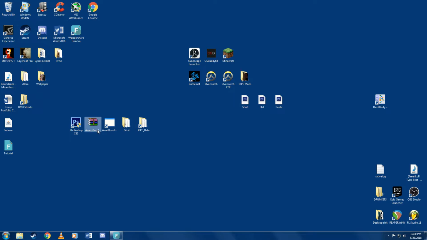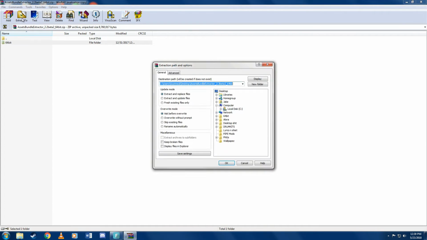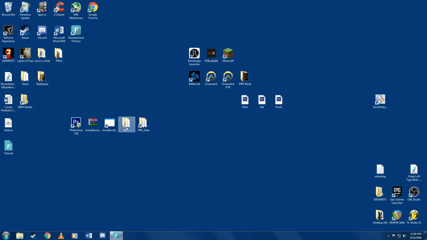But mine's already here. Why don't we go ahead and open this WinRAR package, double click it. Here you'll see a folder saying 64-bit. What you're going to want to do is click it once, click extract to, and let's go to the desktop once again. I already did it, so I won't do it this time, but here it is.